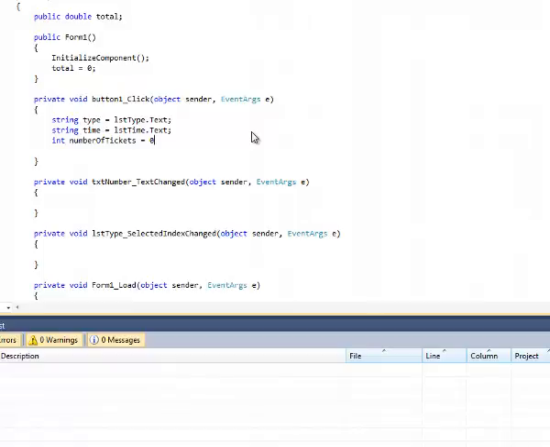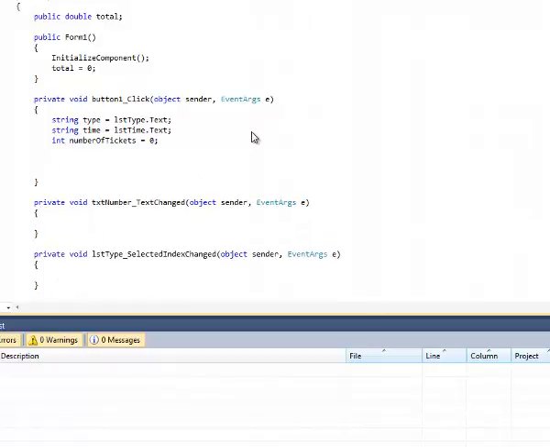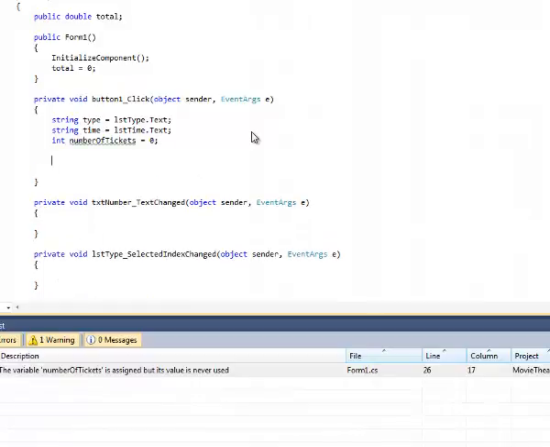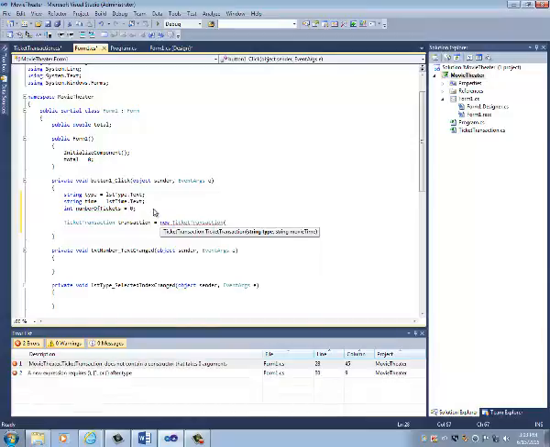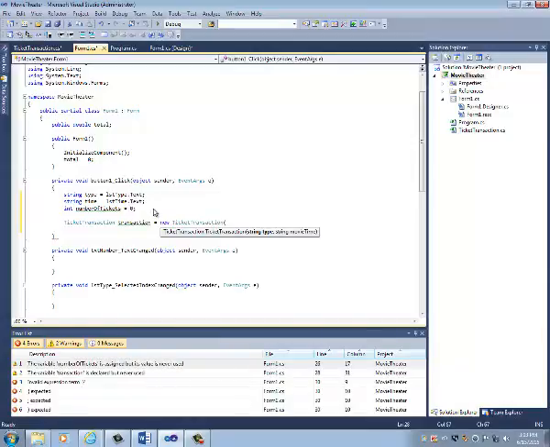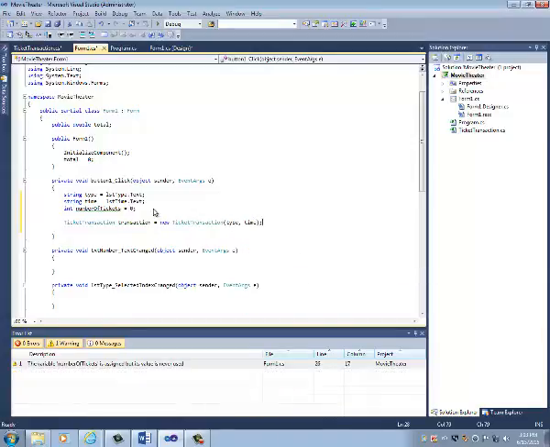Right now we're just going to assign that to 0 because we're going to have to do a try catch to make sure it's a number. All right. We have enough information at this point from our form to be able to instantiate our ticket transaction object, so we're going to do that. And we know that we need to pass in 2 strings that are going to be parsed to an enum. So we assign those to type and time. All right, so we have 2 of our fields that have been assigned.